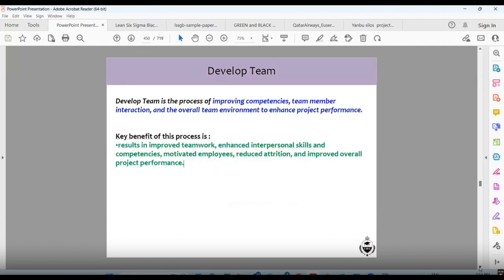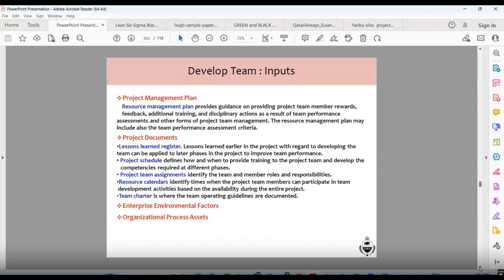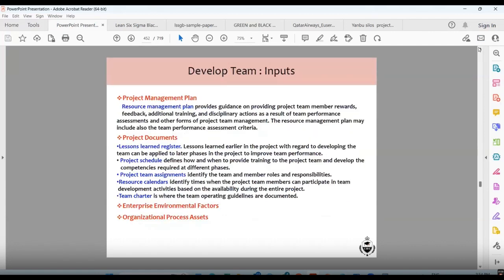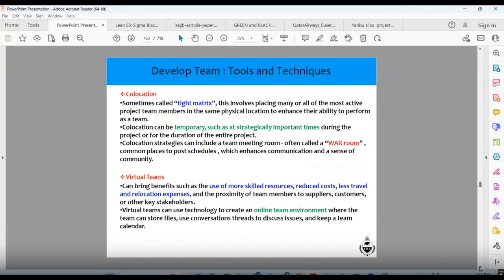So develop team is the process of improving competencies, team member interaction, and overall team environment to enhance project performance. The key benefit is that it results in improved teamwork, enhanced interpersonal skills and competencies. So this one we did. Project document, lessons learned, enterprise environment factor and everything.